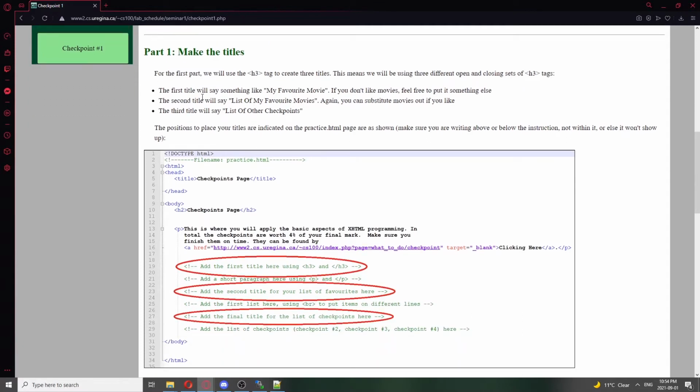The first title should say something like my favorite movie, and if you don't like movies, feel free to put something else. The second title will say the list of your favorite movies, and again, if you don't want to do movies, have a list of something else. And the third title will say list of other checkpoints.